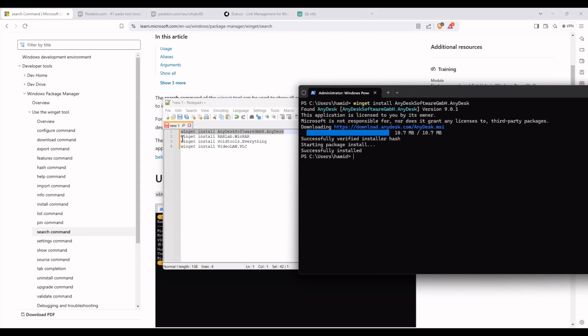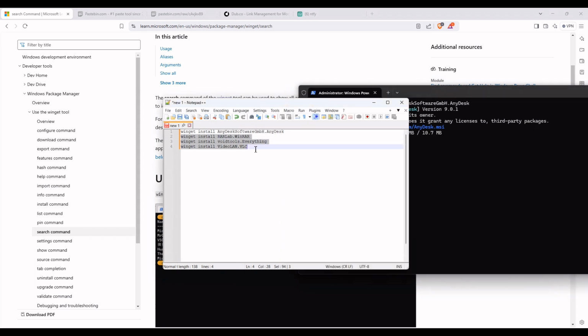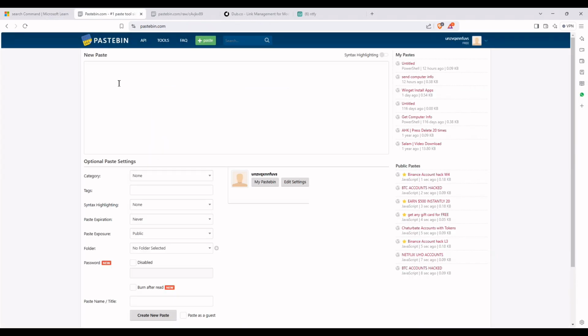Now for the remaining three applications, I'll just copy the application IDs with the winget syntax, put it on Pastebin, set the syntax highlighting as PowerShell, and click on create new paste.